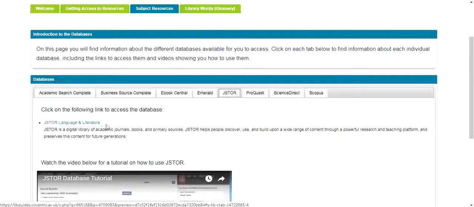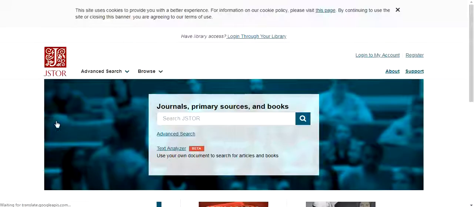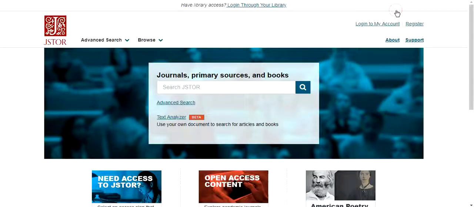You'll be presented with the link to JSTOR Language and Literature Collection. So if we click on that, that will either take you straight to a Coventry University login page, which we will see in a moment, or it will take you to this page. Now, at the moment, across the top of the page, it gives you the option to log in through your library, and we're going to click on that.